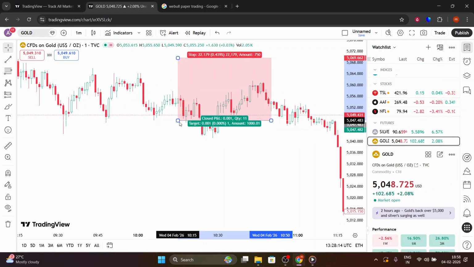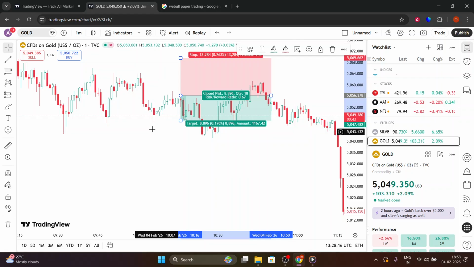Now, adjust the zones. Grab the handles to set your exact entry, stop loss, and take profit. Align them with structure on the chart, like recent highs, lows, or support and resistance. Keep your stop where the trade idea is clearly invalidated, not just where it feels safe. As you move the handles, watch how the ratio changes so you can quickly aim for a favorable risk to reward.